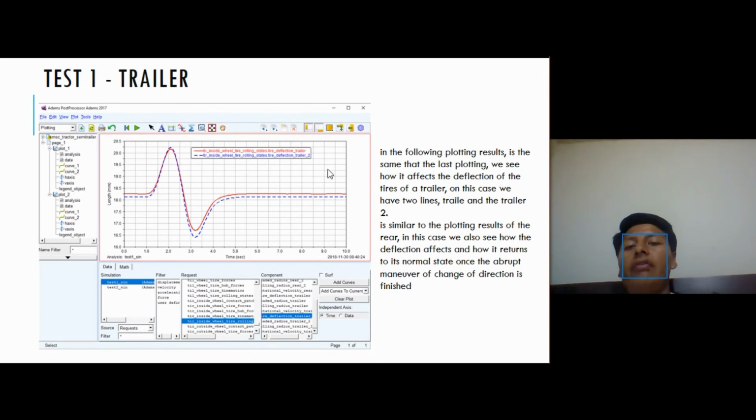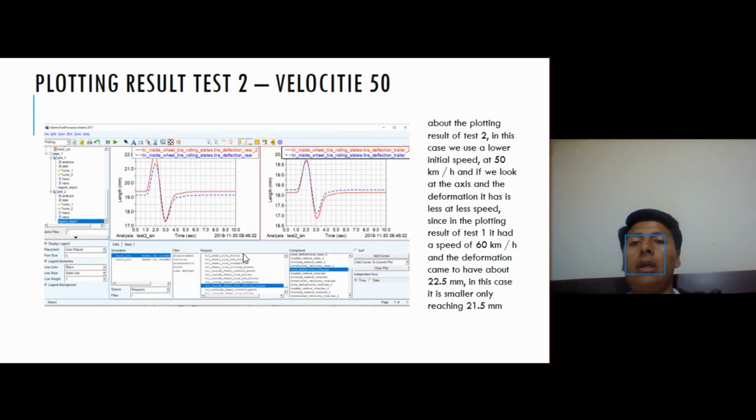In this case, we have two lines: the trailer, which is colored red, and the trailer 2, which is colored blue. It's similar to the plotting results of the rear. In this case, we also see how the deflection returns to its normal state once the road maneuver of change of direction finishes. And this is the plotting result from test 2 with velocity 50.